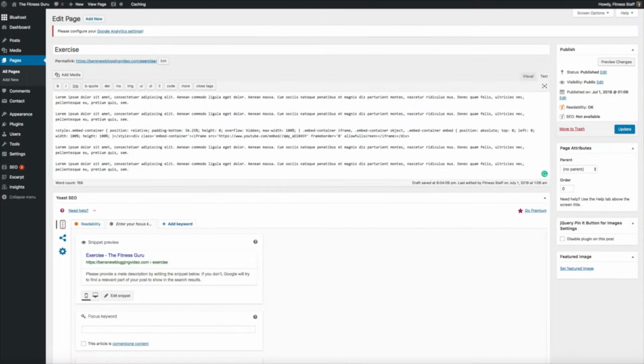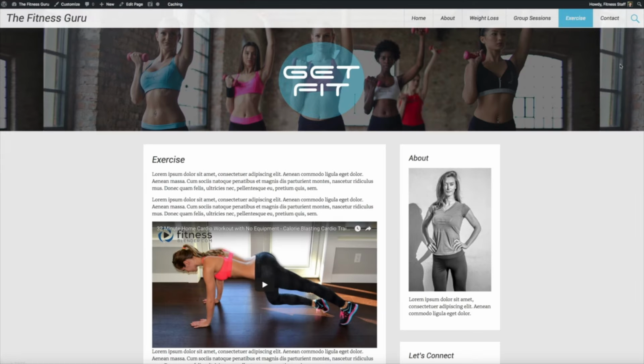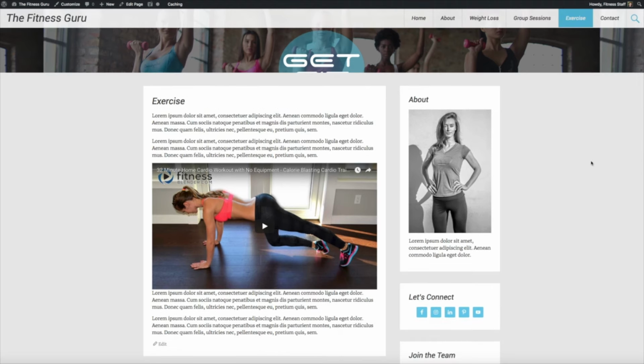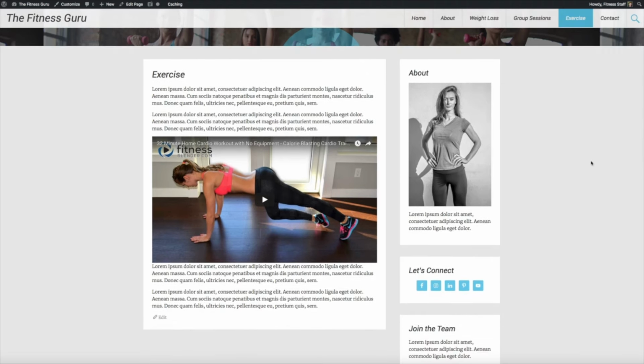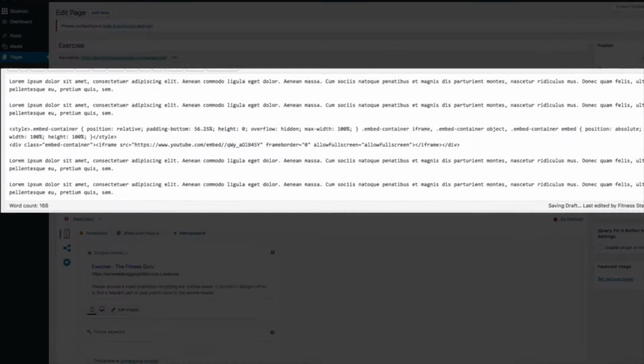There we go. And let's preview this really quick. So click the Preview Changes button. And it looks okay, but the spacing looks a little off at the bottom of the video. No worries though, we can fix that with a little HTML. And since you're well versed in that, I'll show you how to do it.